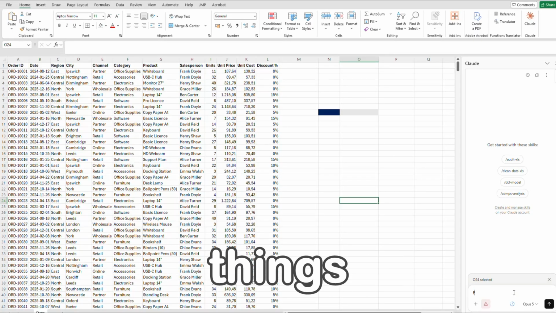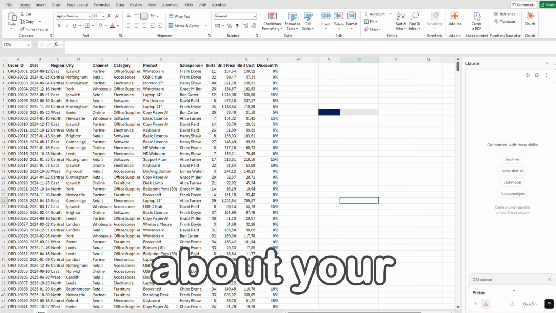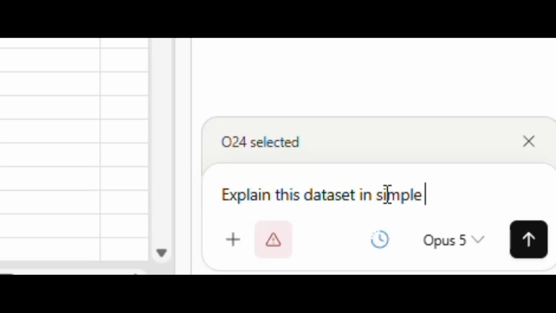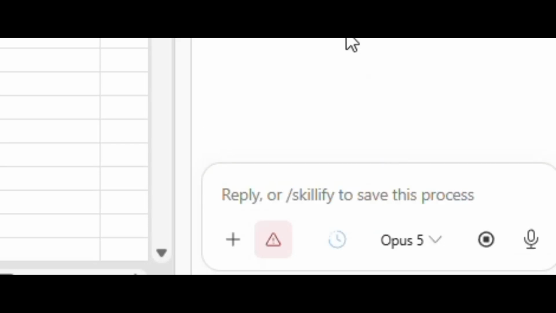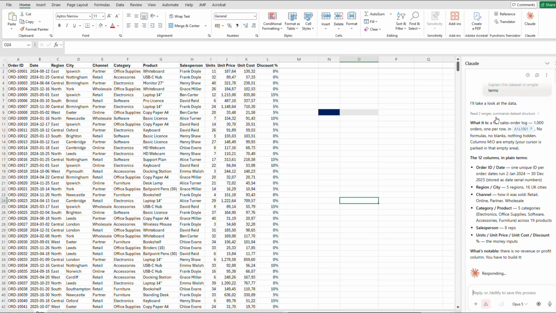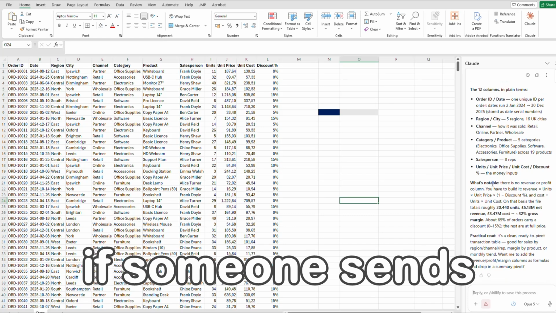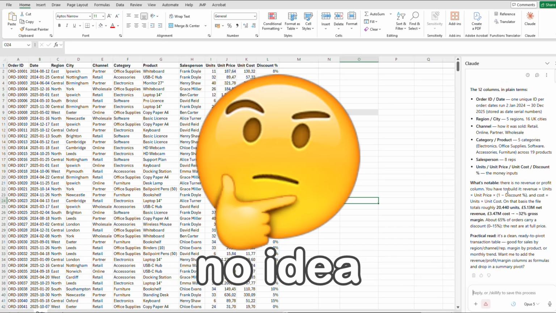One of the easiest things you can do is simply ask Claude questions about your spreadsheet. For example, you could ask, explain this dataset in simple terms. Claude can look through the spreadsheet, identify the different columns, and explain what kind of information you're actually working with. This is really useful if someone sends you a large spreadsheet and you have no idea what you're looking at.